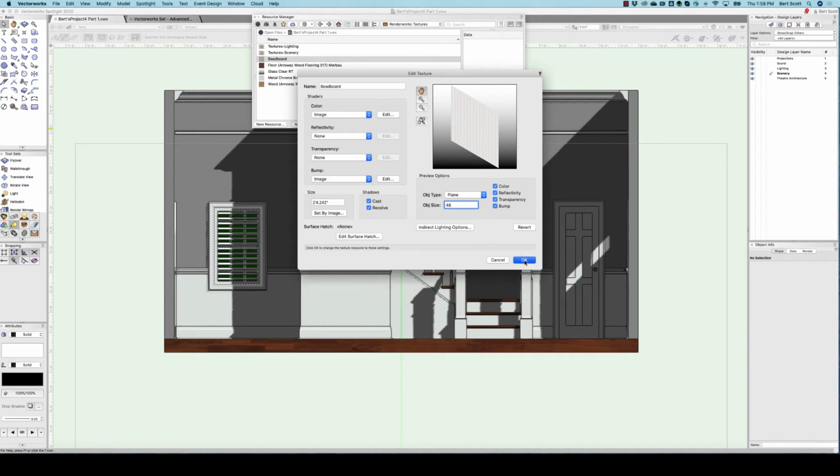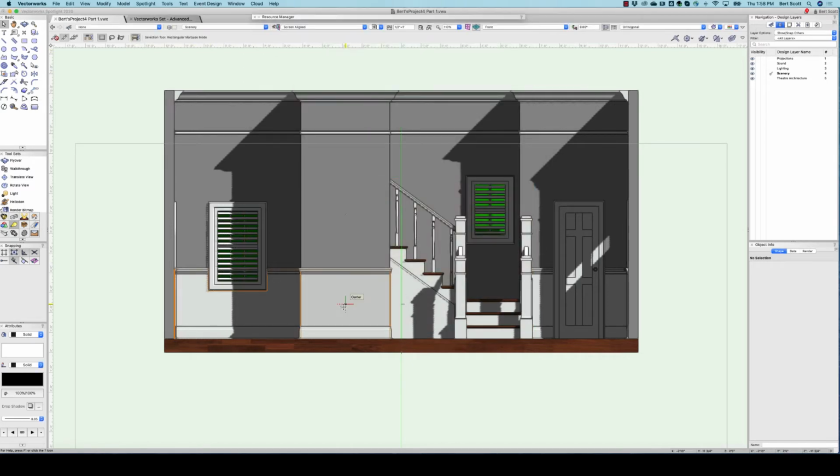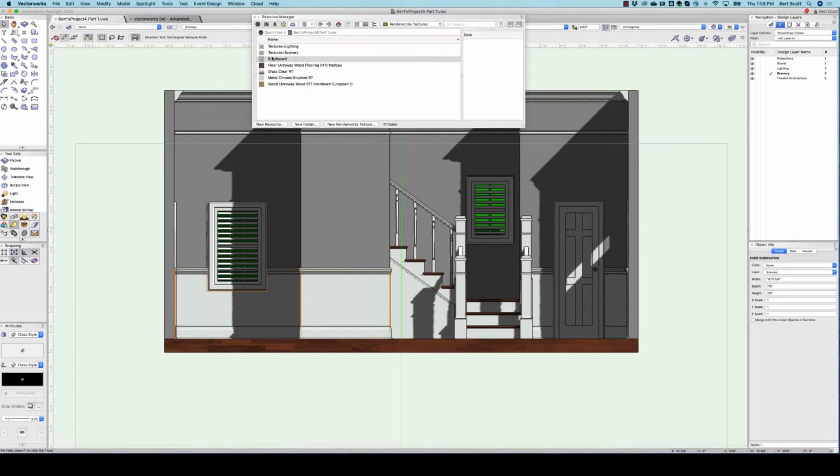I'm going to click OK. And then we'll apply it to the wall. So this is a solid subtraction, so we should just be able to apply it directly. Let's see what happens. There it is.